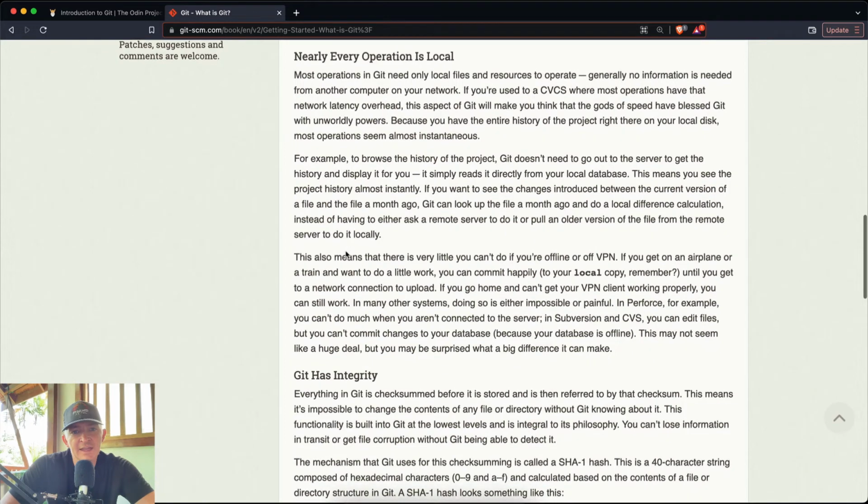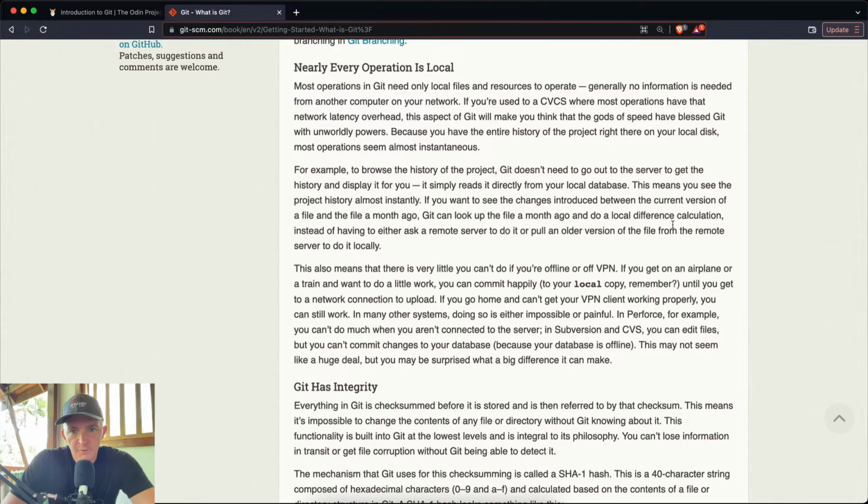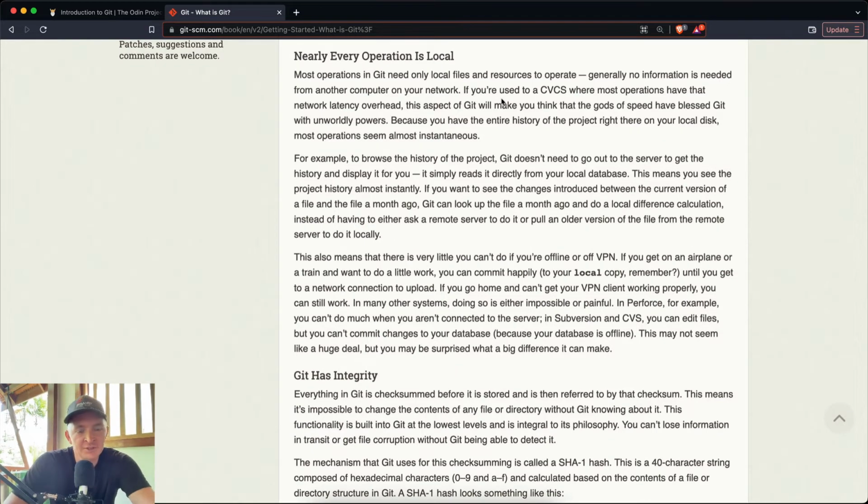Okay, so now let's see. Nearly every operation is local. Most operations in Git need only local files and resources to operate. Generally, no information is needed from another computer on your network. If you're used to CVCS, where most operations have that network latency overhead, this aspect of Git will make you think that the gods of speed have blessed Git with unworldly powers, because you have the entire history of the project right here on your local disk. Most operations seem almost instantaneous.